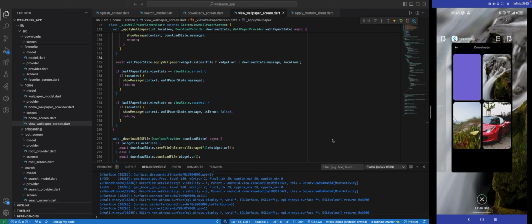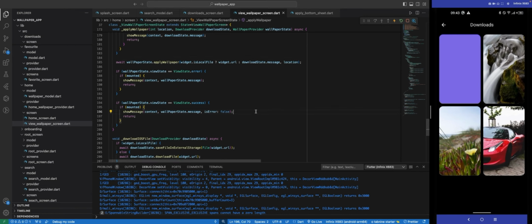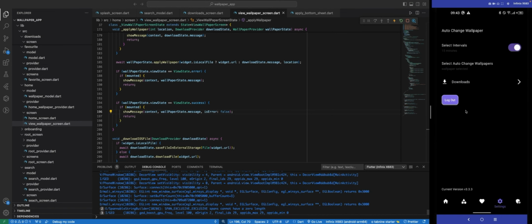Awesome, guys. This logic also works for iOS if you test it, but for iOS it only downloads to your local storage. So that's pretty much it. In the next video, what we are going to be working on is implementing the auto change using Work Manager.